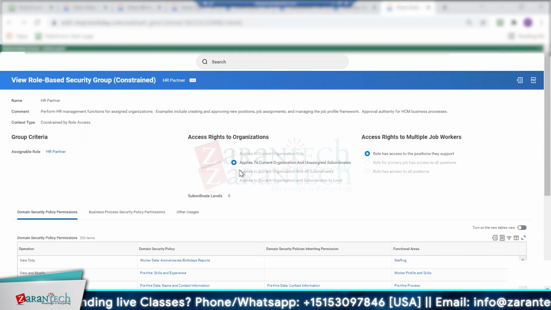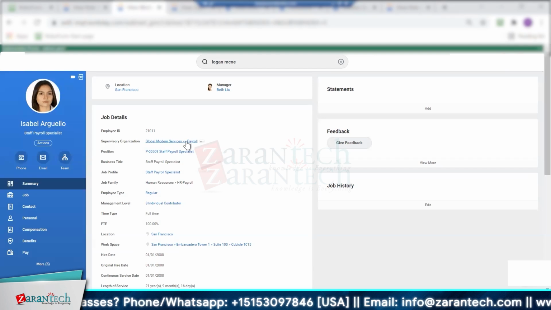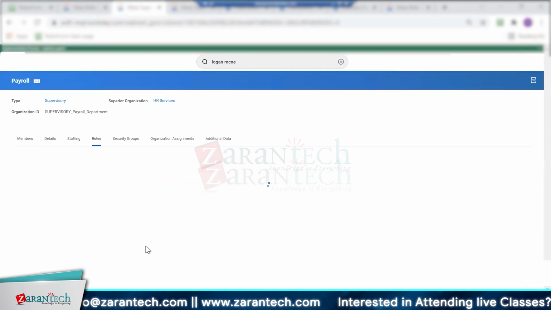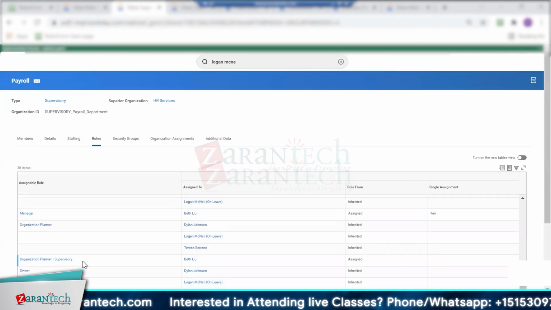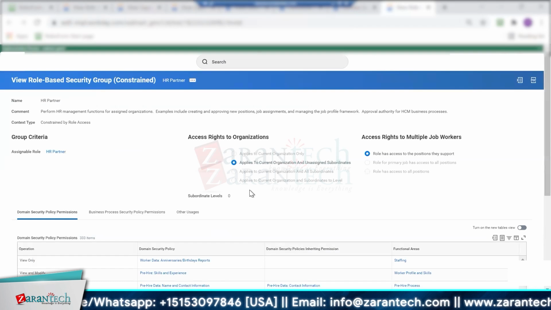All unassigned subordinates means that I haven't gone into the subordinates and put somebody else besides Logan McNeil as HR partner. You'll be able to see that when I go to payroll, which is one of the departments that rolls up into HR services. I look at the roles and look for HR partner, which is right here. It's inherited. So because of the way the domain is set up for view and modify for that home address data, she should be able to see and modify anybody in her current organization or any unassigned subordinate.